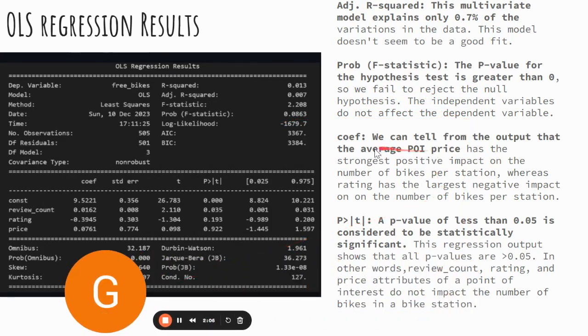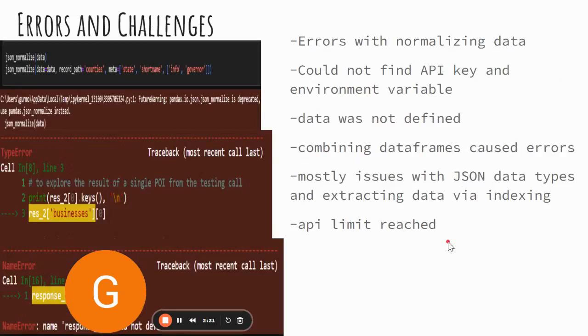We can also see that there's some coefficients, so that average POI price has the strongest positive impact on the number of bikes per station, whereas the rating has the largest negative impact on the number of bikes per station. So you can look at the different coefficient values for that. But a p-value less than 0.05 is considered to be statistically significant. So we can see the regression output shows that all p-values are greater than 0.05. In other words, review count, rating, and price attributes of a point of interest do not impact the number of bikes in a bike station.